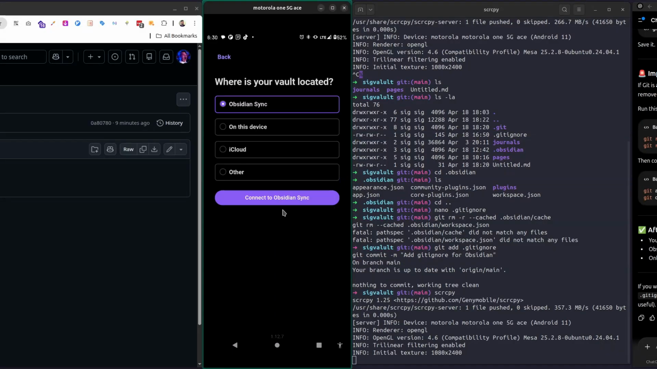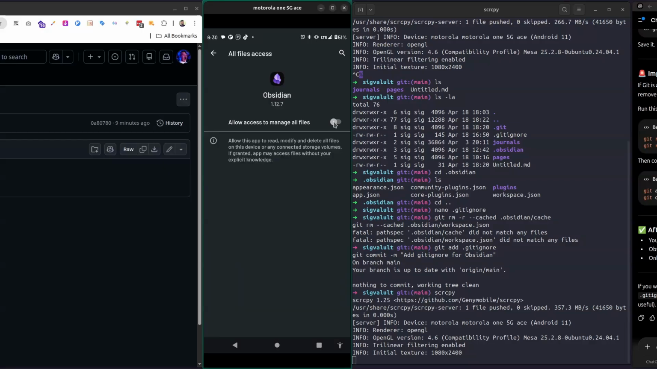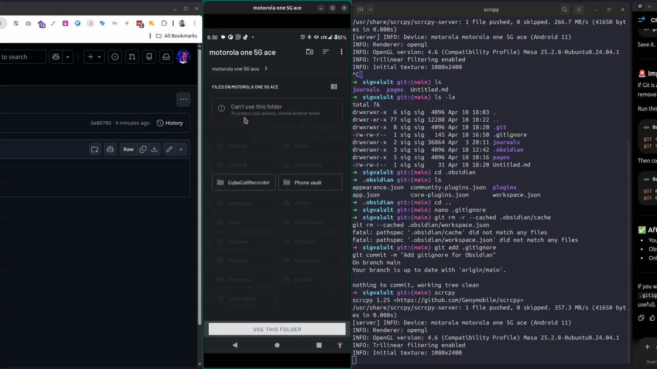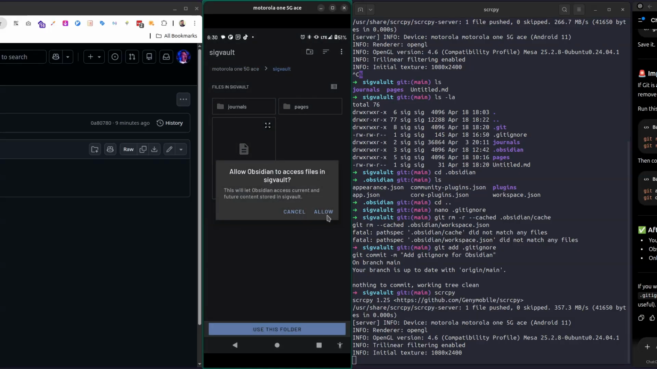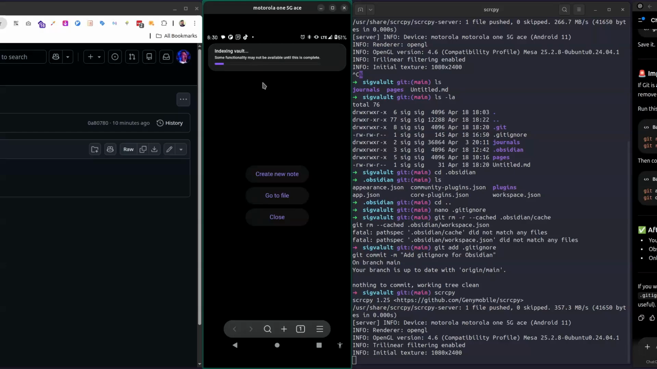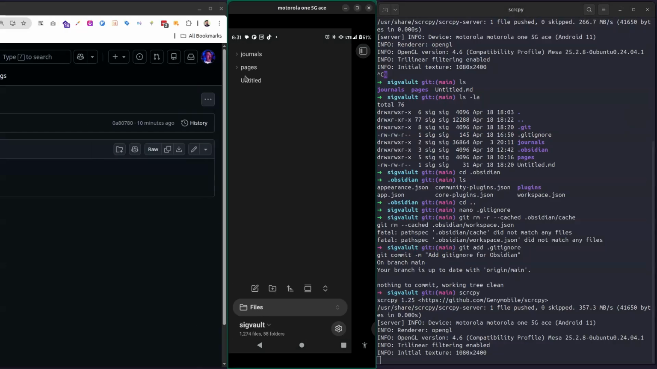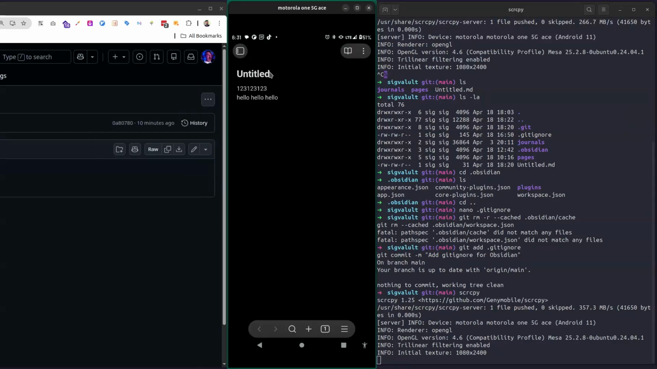Okay, so I'm going to use an existing vault. It's on this device. I'm going to choose the folder, allow, allow to use files, good. Then I'm going to go into my SigVault here. I use this folder and allow. Okay, and now it's indexing the vault. So it looks like it should be working now. So you can see here's my untitled.